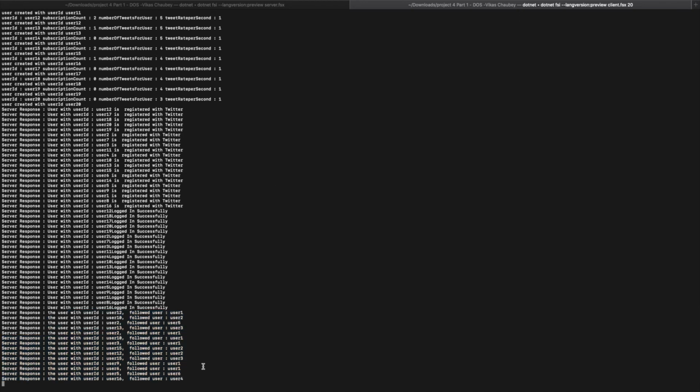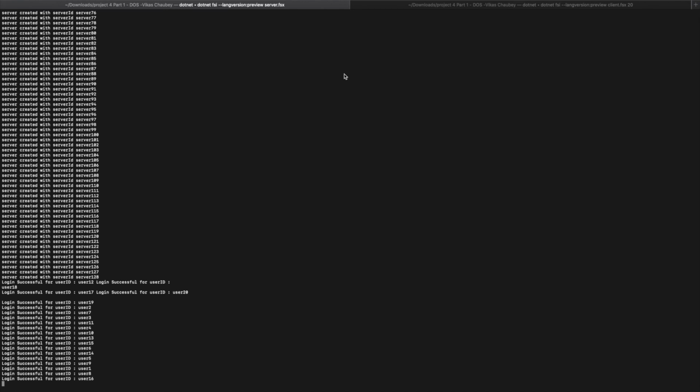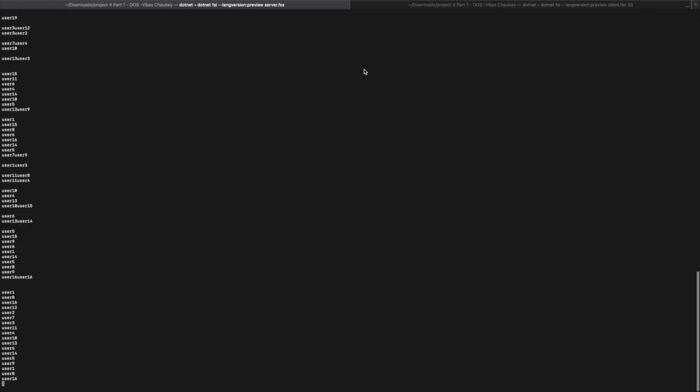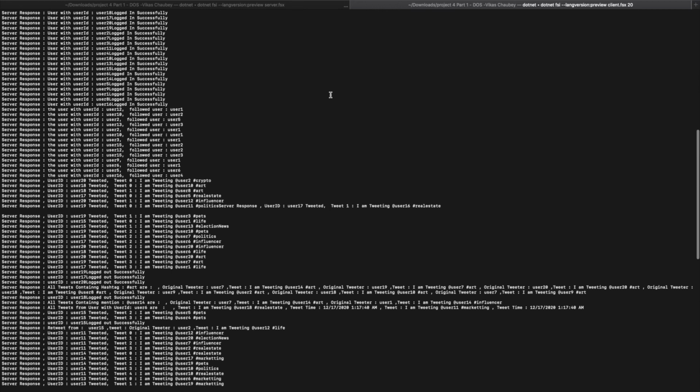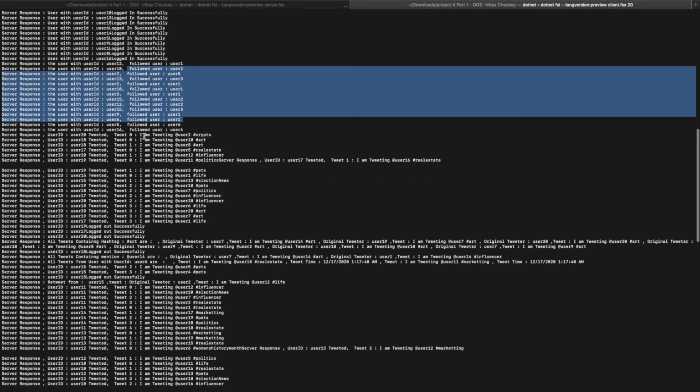Once the user logs in, it starts tweeting and retweeting, everything starts suddenly. That's why it's taking some time, because the server gets overwhelmed a little bit, but eventually we get the response, so we have to wait for a few seconds. Now we have started getting responses, as you can see. After following, users started tweeting.